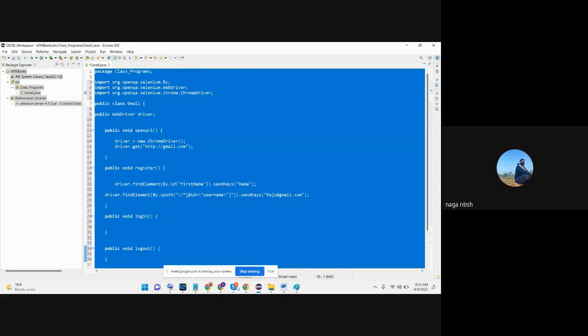Pavani and team, if you are creating a project, you should add only the Selenium server standalone jar file, only a single time.